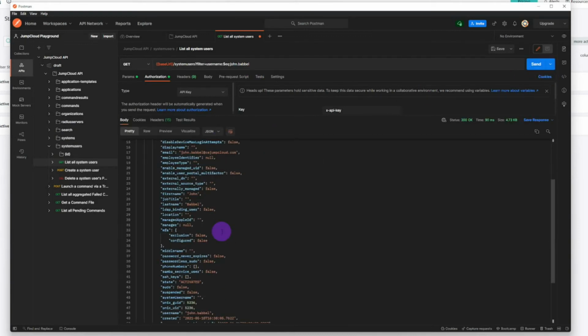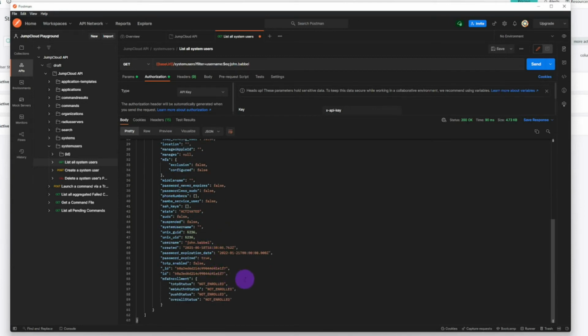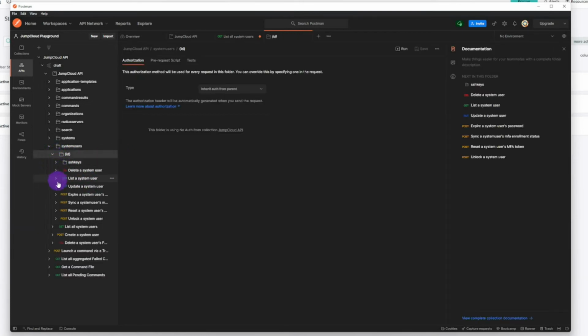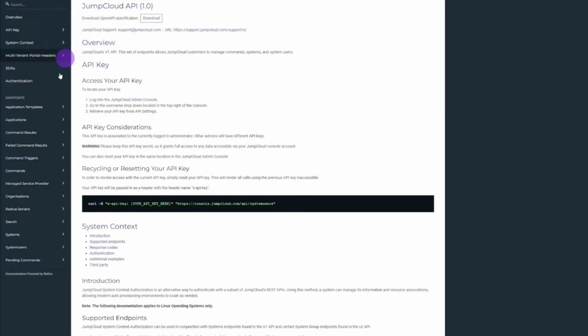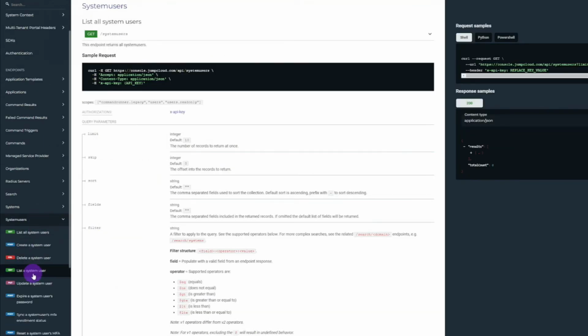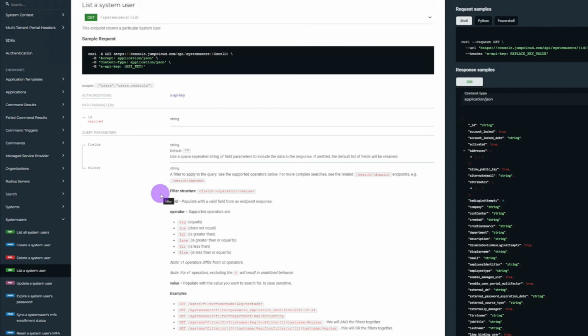Now, another way we can do it is by ID, right? So here is your ID, right? And that's another endpoint. So you see here where it has ID. What we're gonna do is I'm just gonna copy this ID here. We're gonna hit ID, and we're going to list a specific system user. So if we go back into our documentation, look at system users, we want to list a system user, a very specific one user. And again, we can do it by user ID, right? So this is where we want to get the user ID.